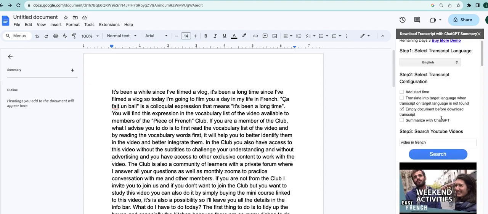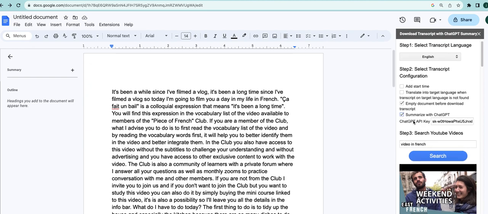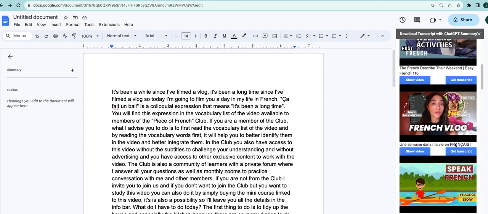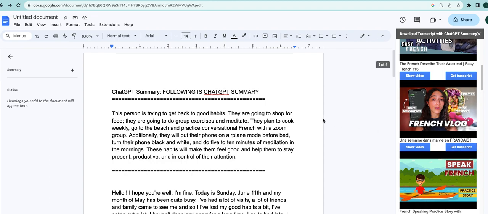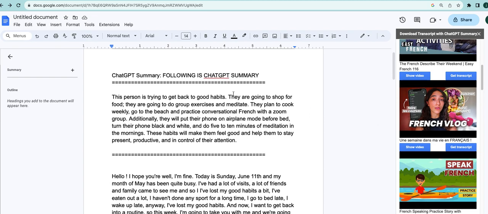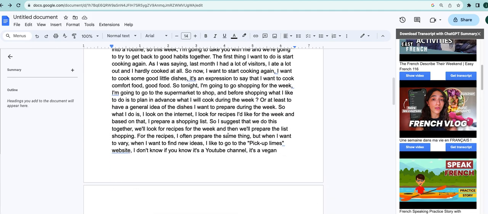So last, there is a feature that we provided in the add-on called Summarize with ChatGPT, right? If you click this button, it has an option to input your ChatGPT API key, and if you input that correctly, you should be able to summarize. For example, if I do this, get the transcript and summarize, here we go. Because we enable the ChatGPT summary, it's going to put the summary at the very beginning. And following that, there is the full transcript.